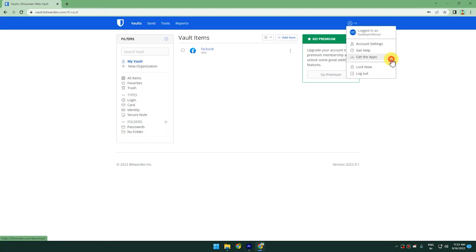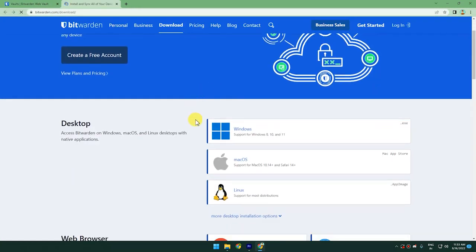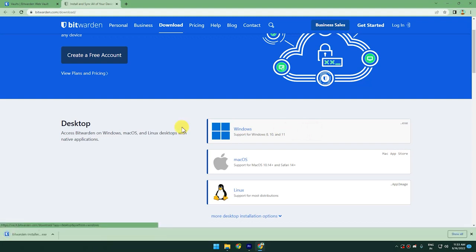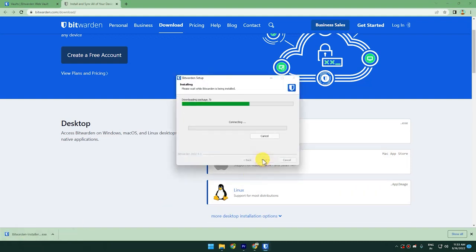Just click it and it will take you to another web page where you will find Windows, iOS and Linux. I am a Windows user, so I will use Windows, but you can use macOS or Linux, whatever you may prefer. So it will start downloading and just click install button like this and it will start installing and it will install in few seconds.